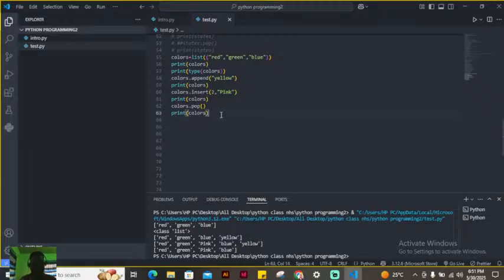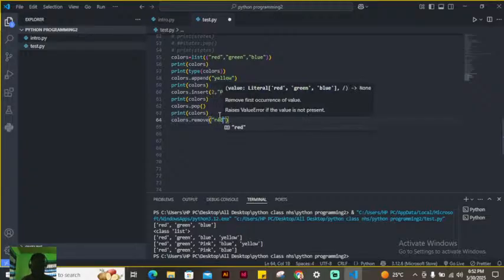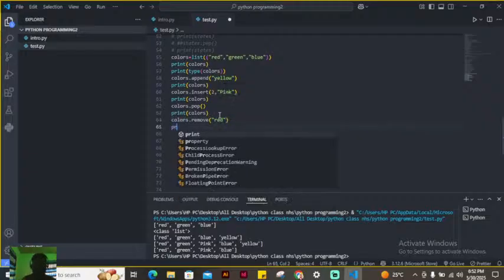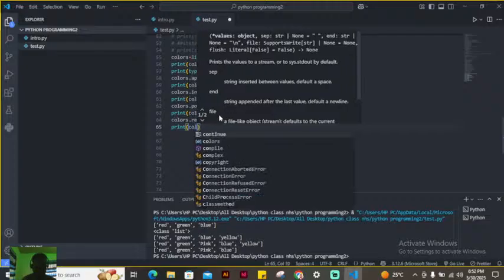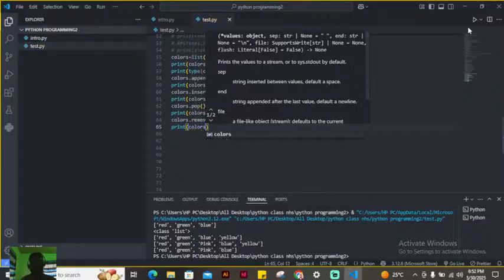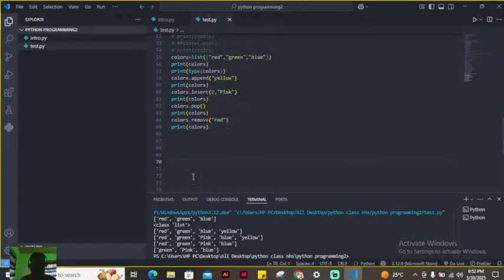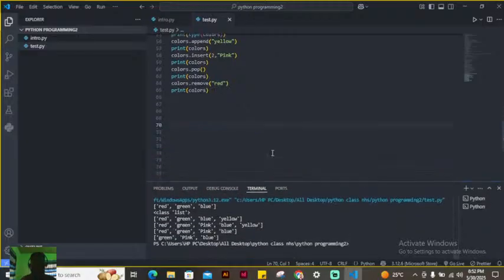Then for the other one, which is the remove method, I can say colors.remove. So this one specifies the item that you want to remove. Let's say I want to remove an item like red. I'll just come in here and pass it as a string, red as a string. Then if I run my program, print colors, you can see that red is no longer inside my list, inside my collection, as the case may be.